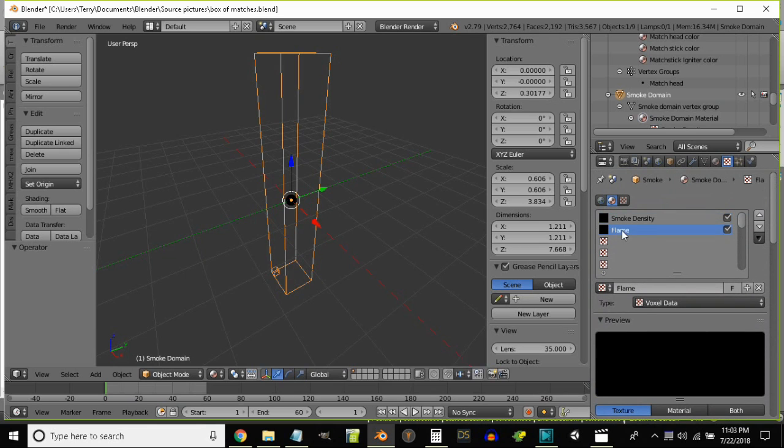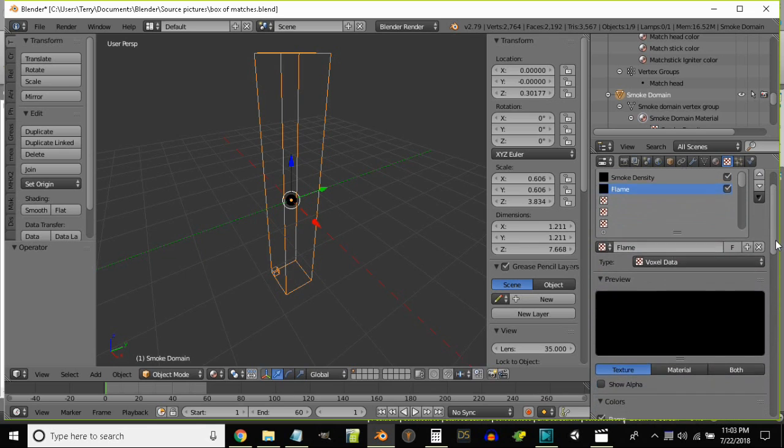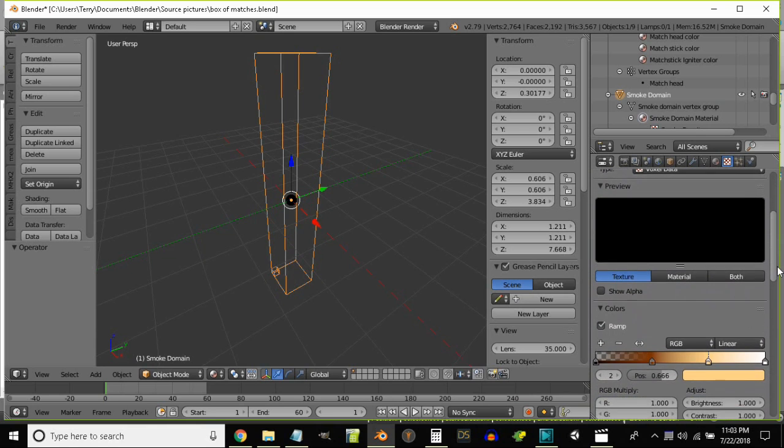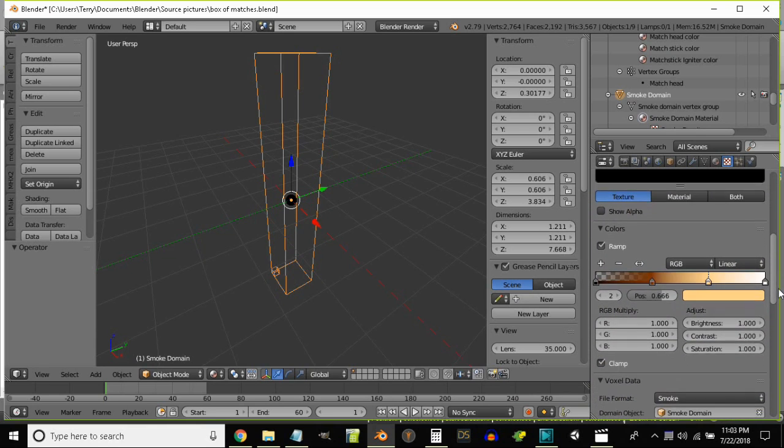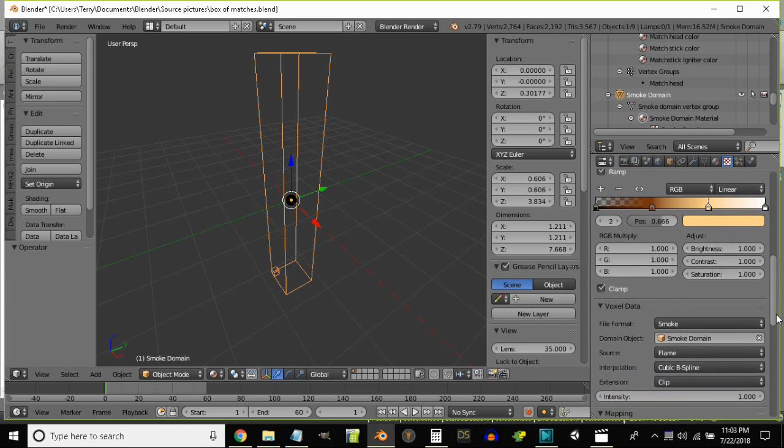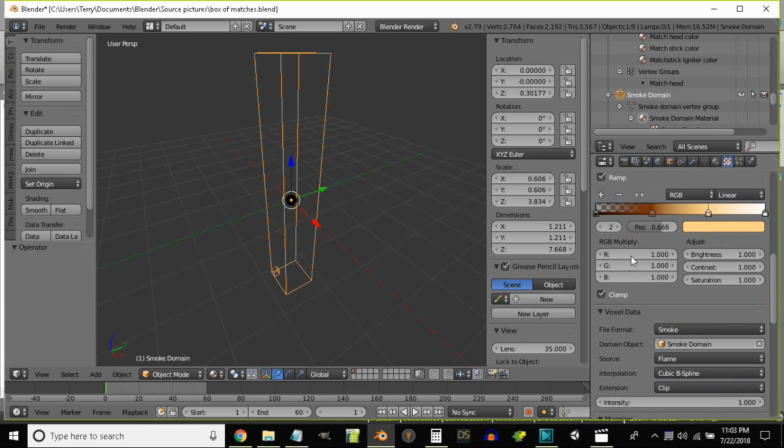Now, let's do the same for the second texture named Flame. Here's another illustration with those settings. And like before, make sure you don't miss anything.